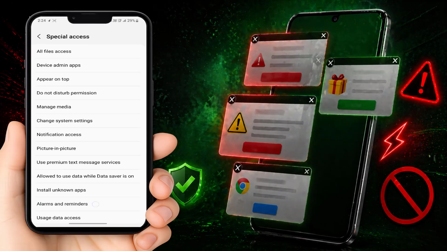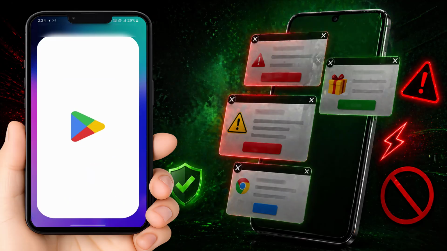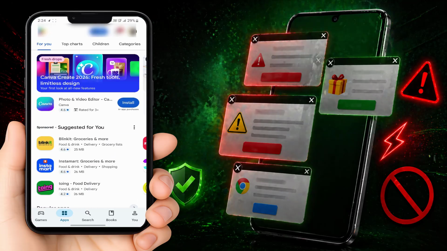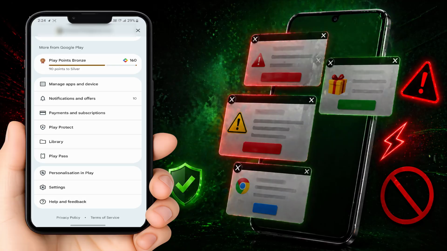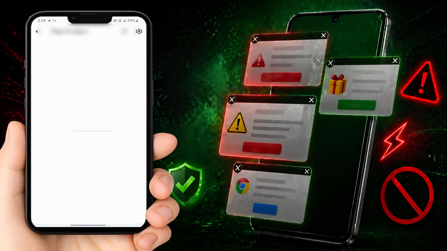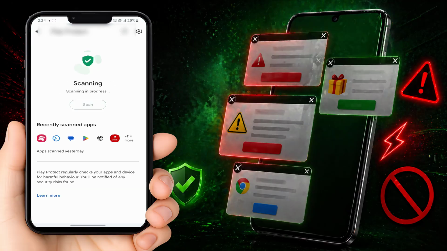Okay, now you need to open the Google Play Store on your phone like this, and then here in the Play Store you can find one option, Play Protect. Open it and then you need to scan. It will scan and identify harmful apps installed on your phone. If Play Protect shows you some harmful apps, you need to remove them from your phone. After following this step, your phone should stop opening random ads automatically.